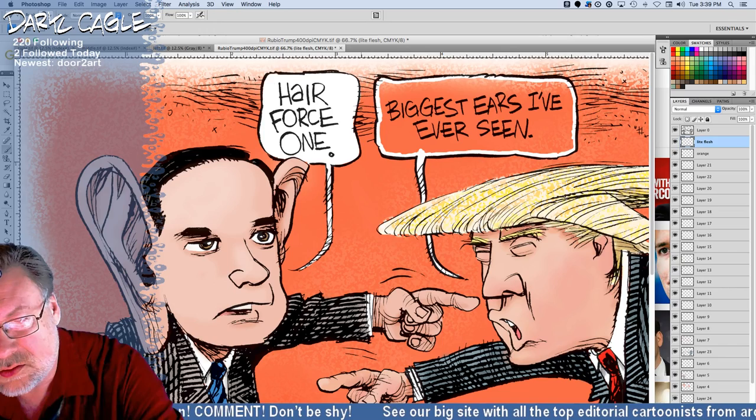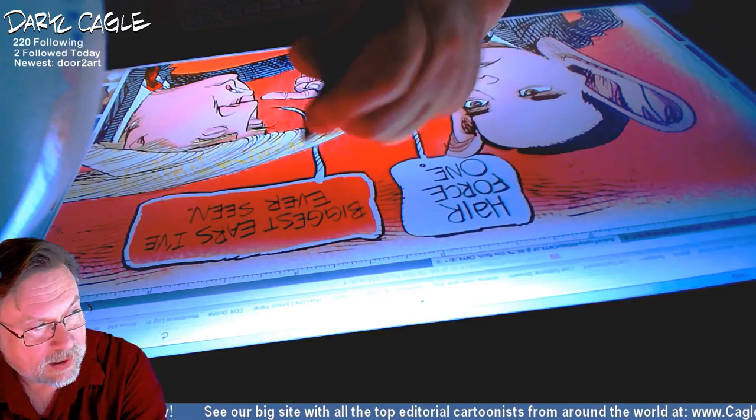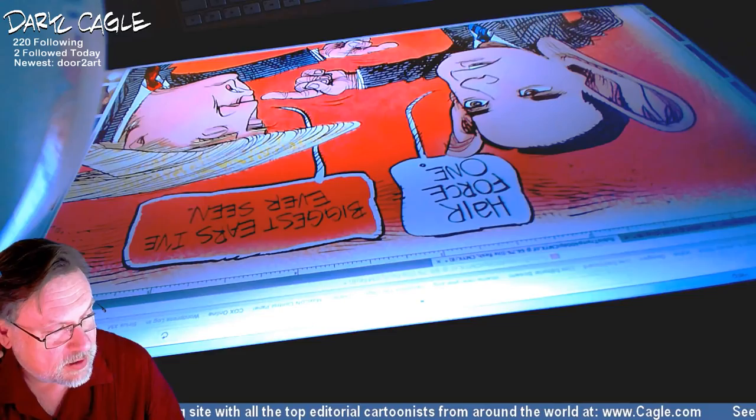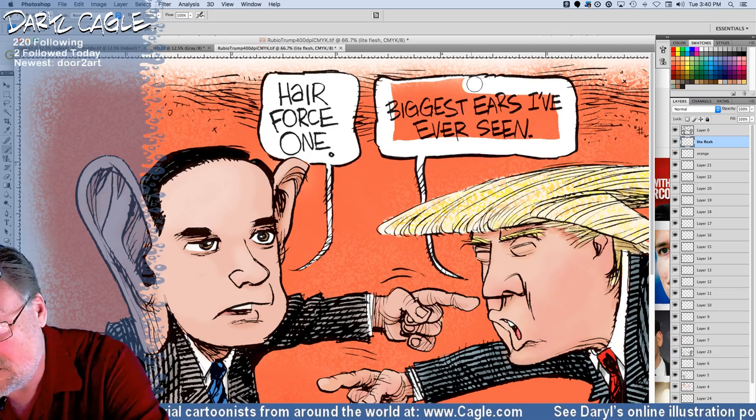And in case you're wondering, this is what I'm doing. I'm drawing on my Wacom tablet like this, and everything is bigger than you think it is. I draw pretty big. The Cintiq is fairly big.